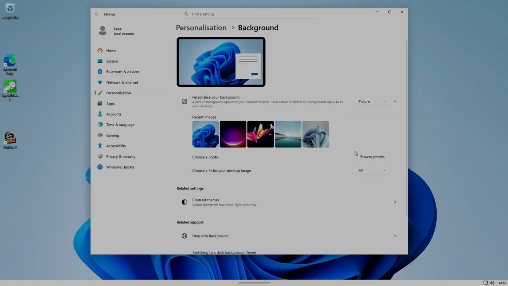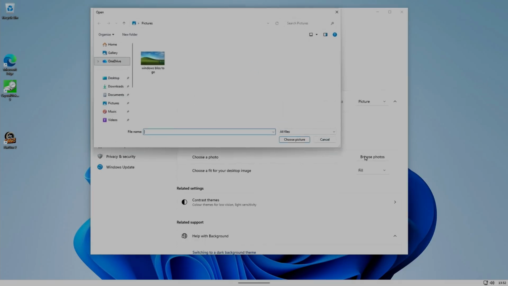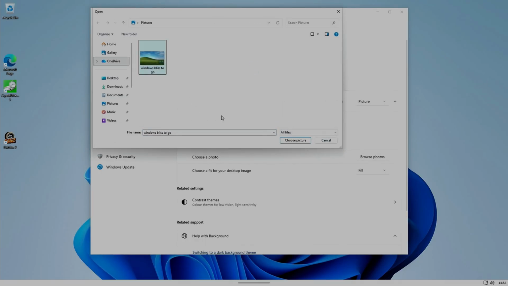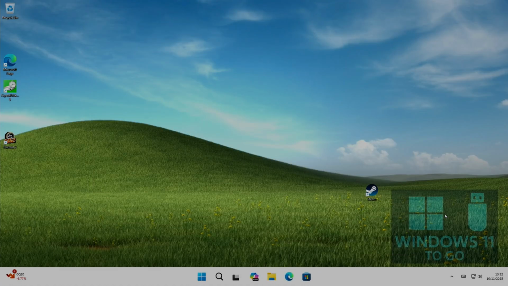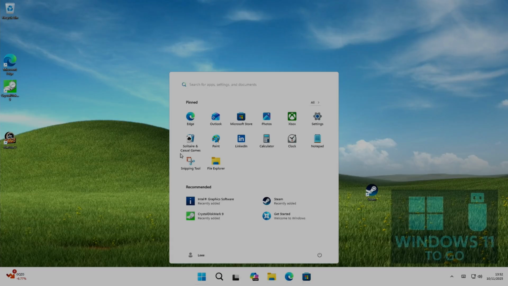Background, browse photos. Yeah, it wouldn't let me go this far on the other system because it didn't think it was activated, but for some reason this thinks it is activated. And Windows works funny in the way that it recognizes hardware it's been activated on before. So it must be something to do with that, but I'm not sure why it worked on this one and didn't on the other. But I've got my little Windows to Go logo and I've got my Bliss style wallpaper on there as well. So let's try the game.